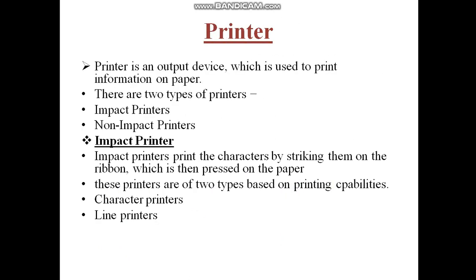Next is the printers. A printer is an output device which is used to print information on paper. There are mainly two types of printers available. First is the impact printer and second is the non-impact printer.